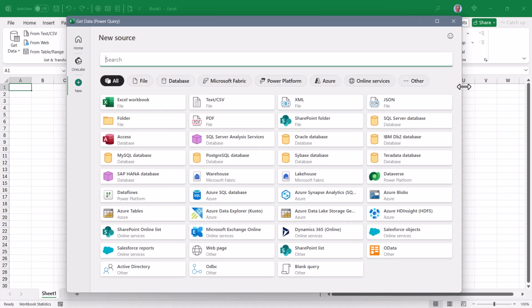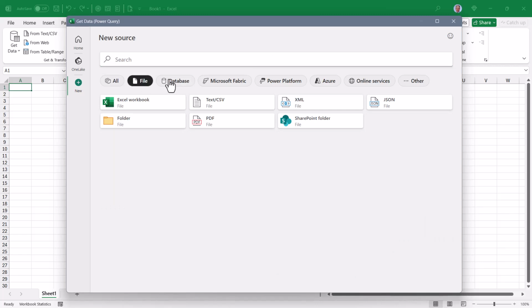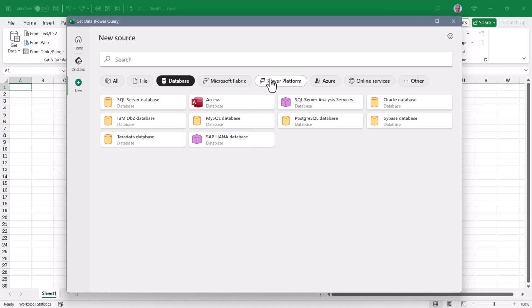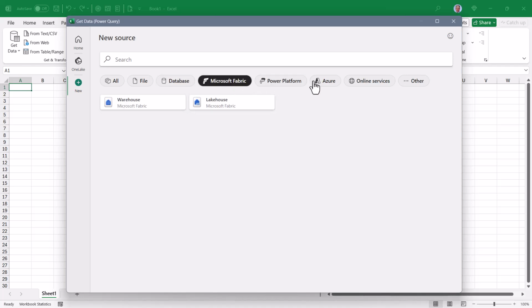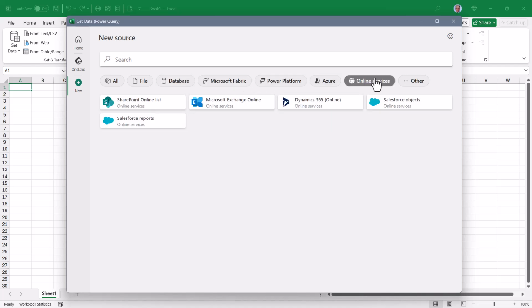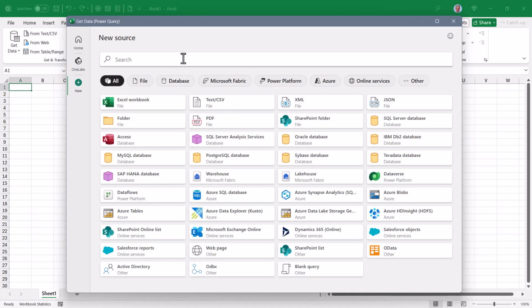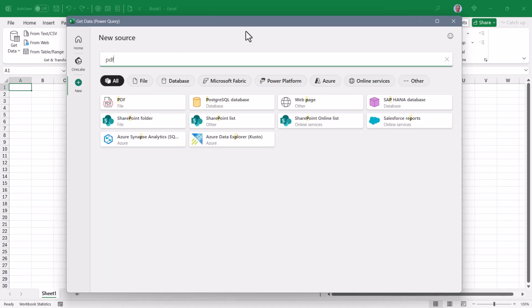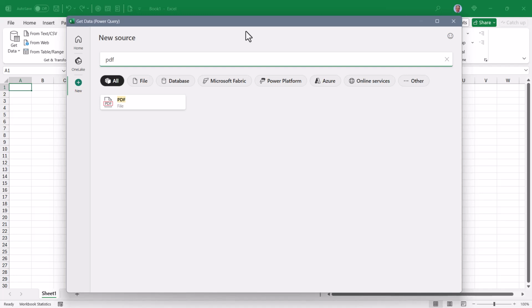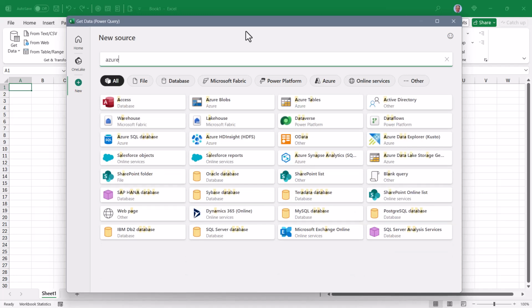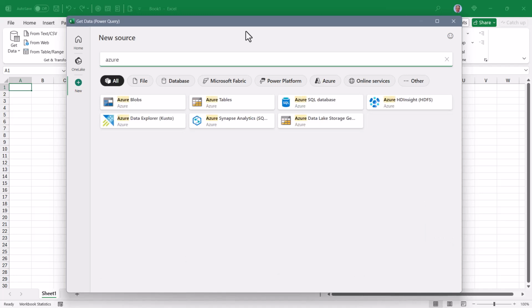We have nice, pretty icons, lengthy names. We can filter this by particular types of connectors, like database connectors or Power Platform or Fabric connectors, Azure, online services, or other in this case. We could even do a search. So if I came up here and typed in PDF, it would show all the PDF-based connectors. But if I typed in Azure, here are all the Azure-based connectors, because some of these connectors might cross categories.